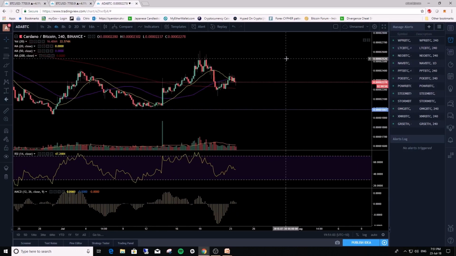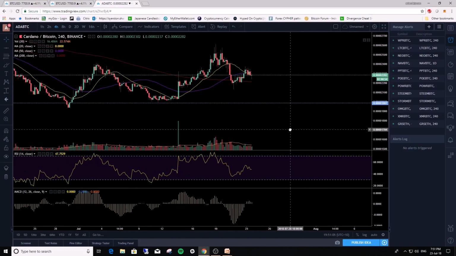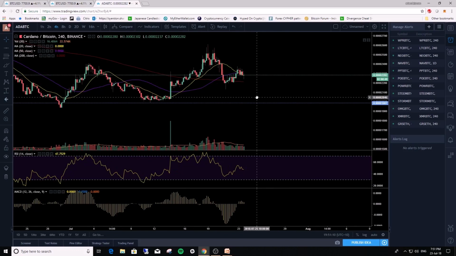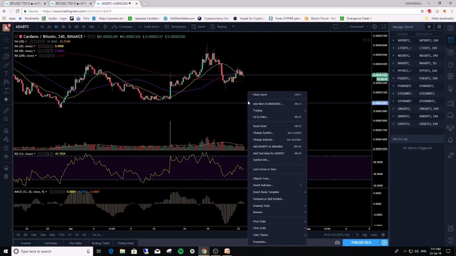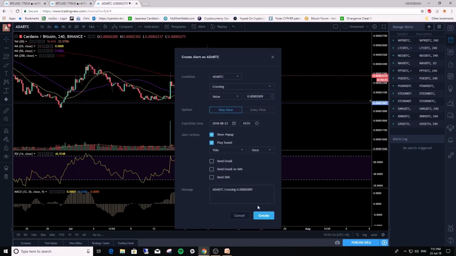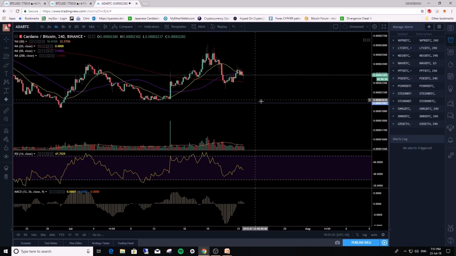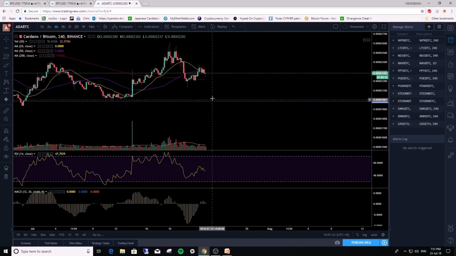Now let's just show you how to set up an alert. If you're looking for Cardano here to come back down and bounce off this support here, you might set yourself an alert just before that point to, I guess, give you an alarm to tell you to do something, to force you into action, I guess. So let's set one up.